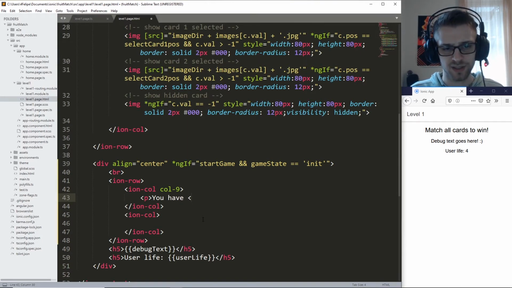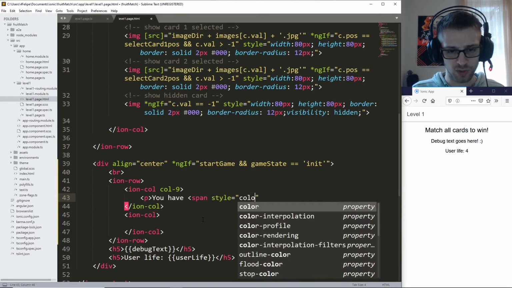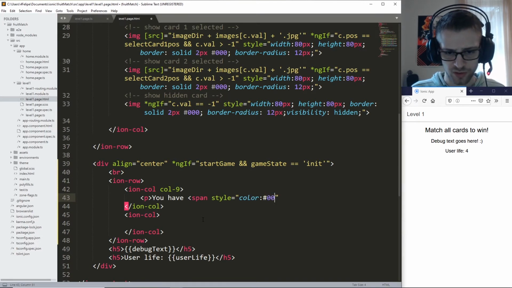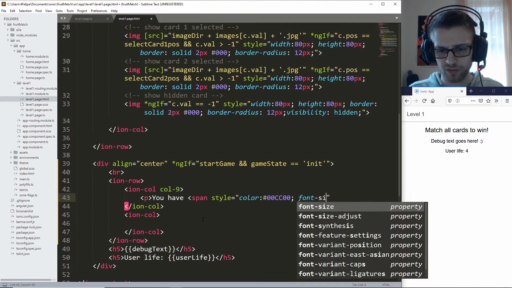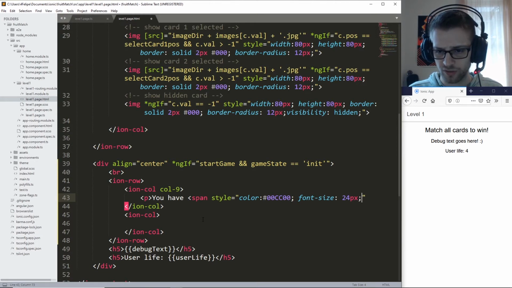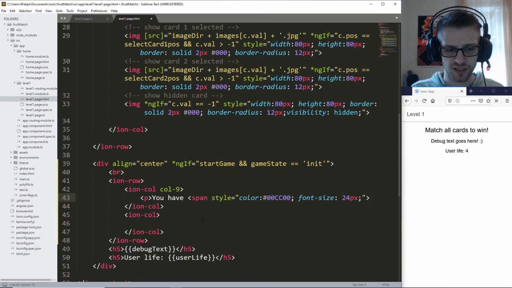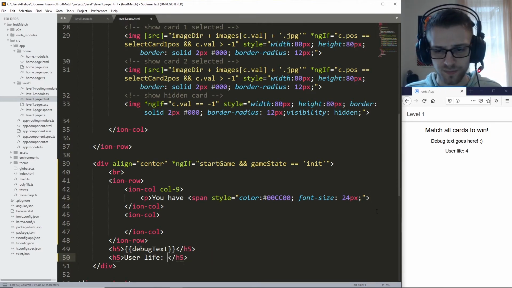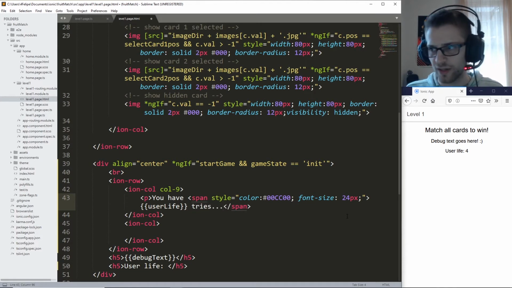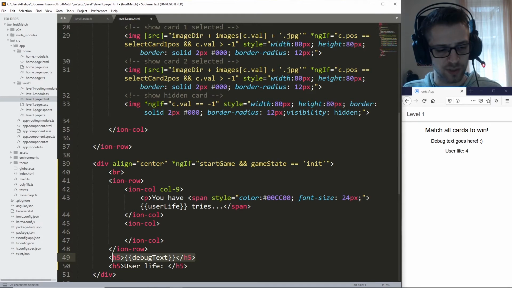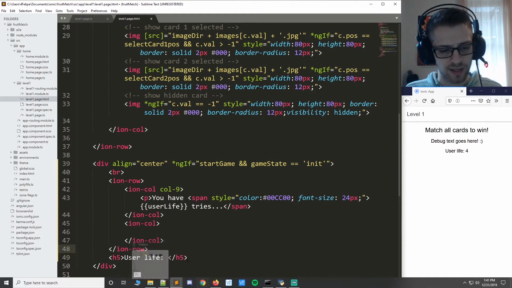So in this first column here, we're gonna say you have, and we'll put the lives, but let's make the life like a green color or something. So we'll do color 00cc00, and we'll do the font 24, to show like a bigger emphasis on that specific text. And we'll just copy this over here, put it there, then we can close it. Oh, I didn't write lives or tries, whatever. You have this tries, and we can remove this now, and this as well.